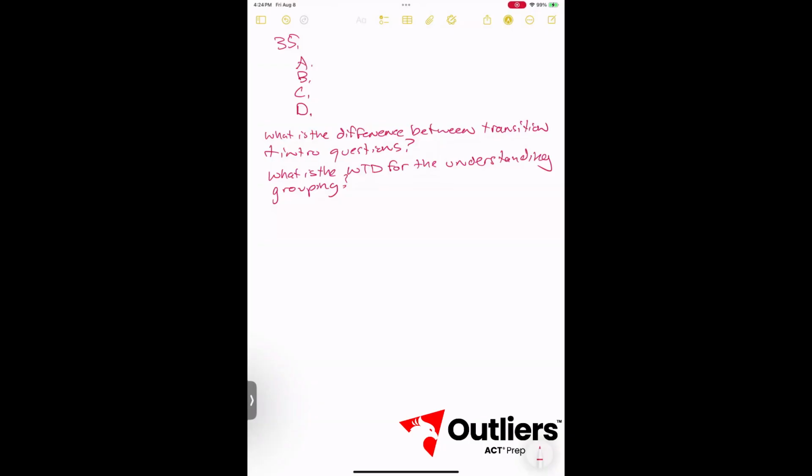And on all of these, the WTD is being as literal as possible, which is just great advice for everything on the English section of the ACT. Be as literal as possible. So let's read this question and be as literal as possible. Which choice most effectively leads into the new subject of this paragraph? So we need to figure out the subject of this paragraph while summarizing a main idea of the preceding paragraph.